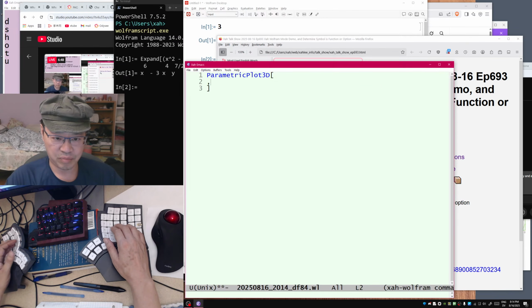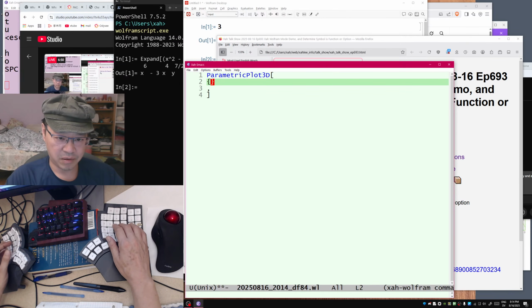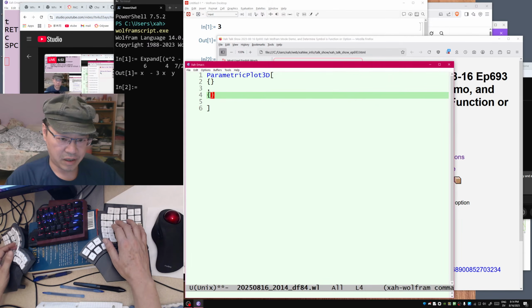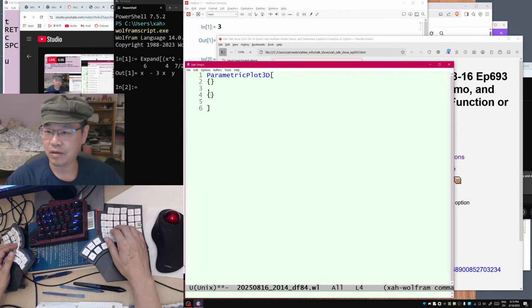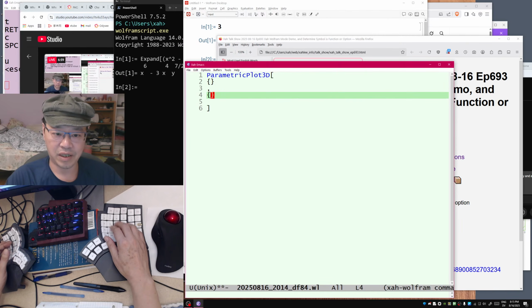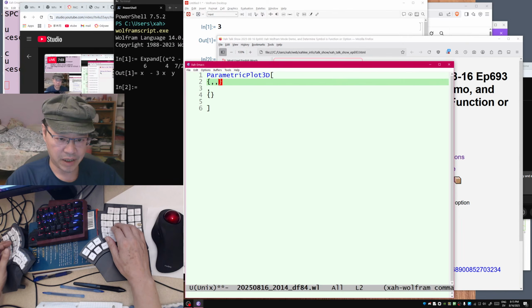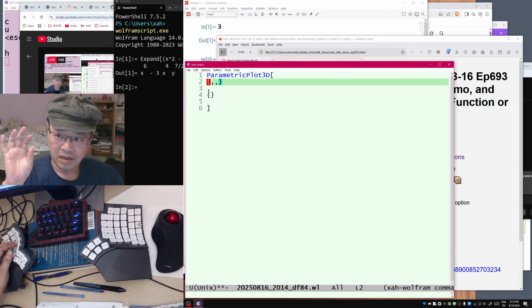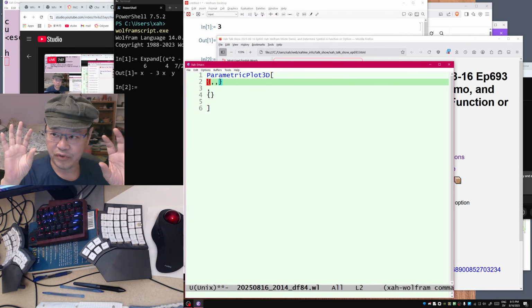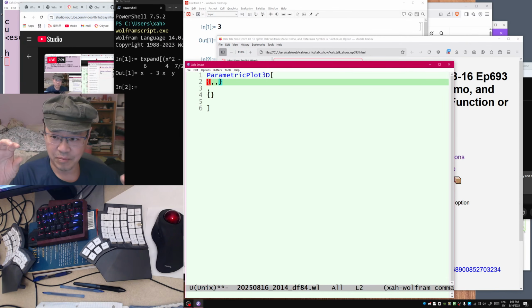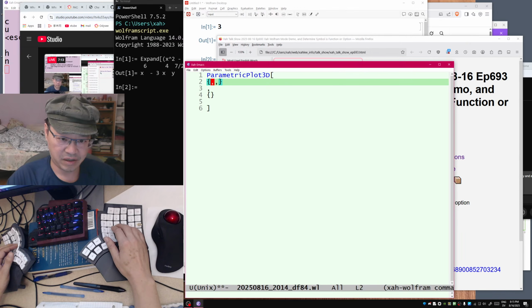So you want to plot. The first argument is the expression. The second argument is the parameters. So x and y, ParametricPlot3D. So parametric plot is a function of two variables. That's the input. Then the output is a vector of 3 numbers.